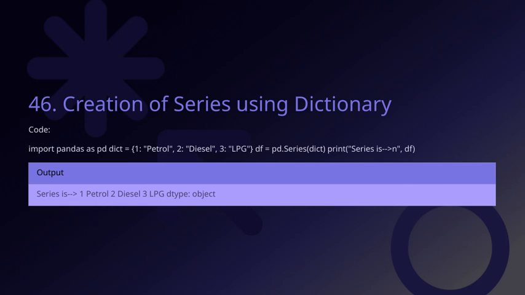This is a very straightforward way to create a series when you already have data in a dictionary form. It highlights how flexible Pandas is, allowing us to easily convert different data structures into series, which are fundamental for data analysis. So, this method is particularly useful when your data naturally comes in key-value pairs, making your workflow more efficient and intuitive.